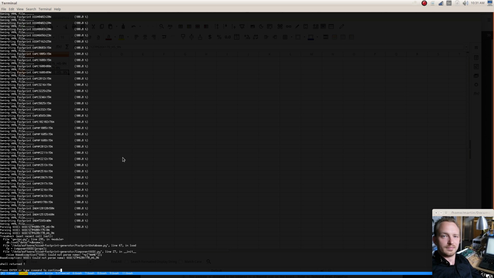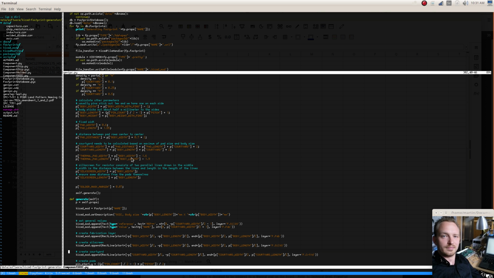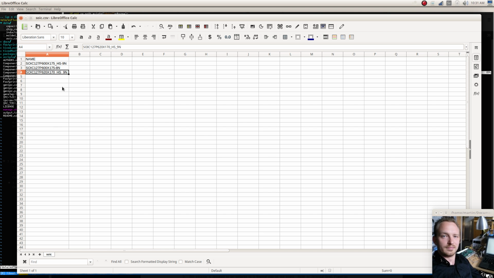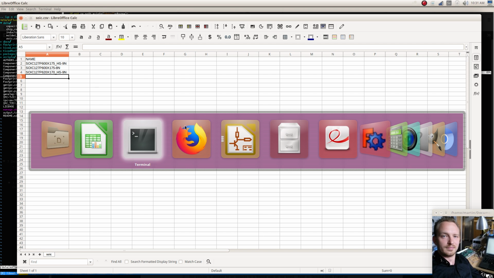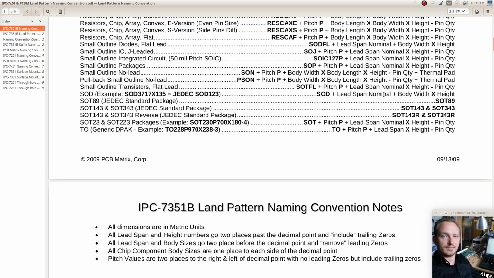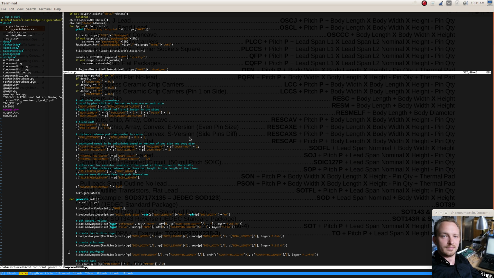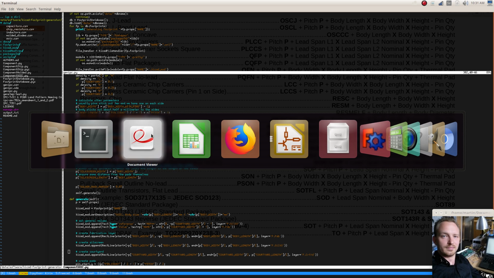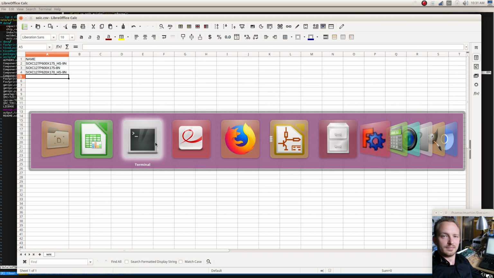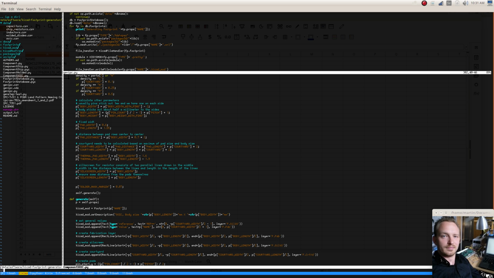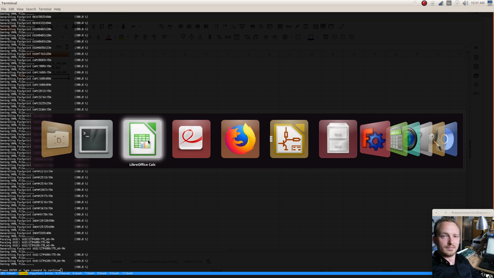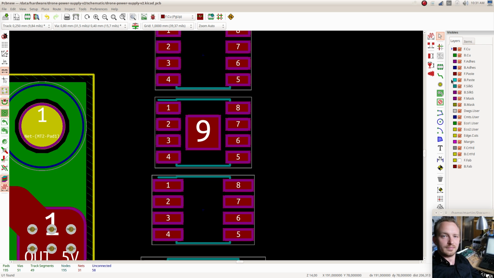And then we got a problem here. Oh, yeah. So I just typed it wrong. Had I looked in this template here, the cheat sheet, I could have seen that there is a dash there. So like dash pin quantity. Okay. So now we should have the footprint. Let's add it here.